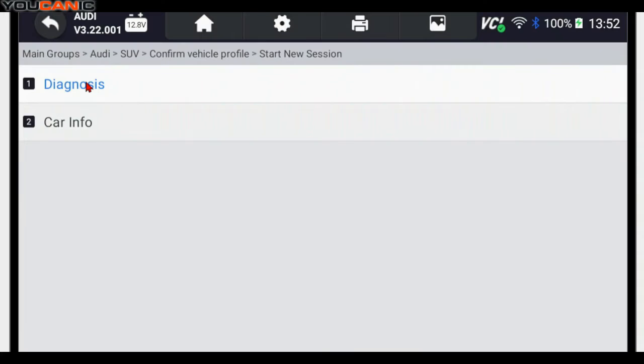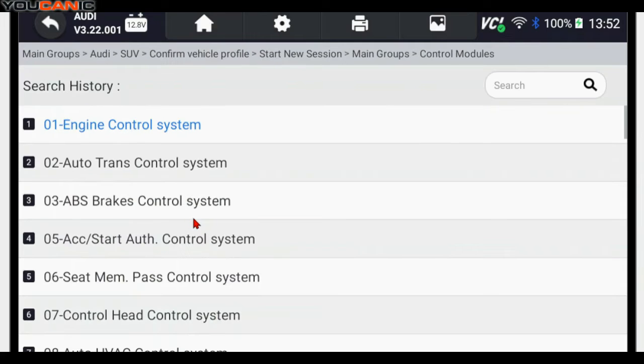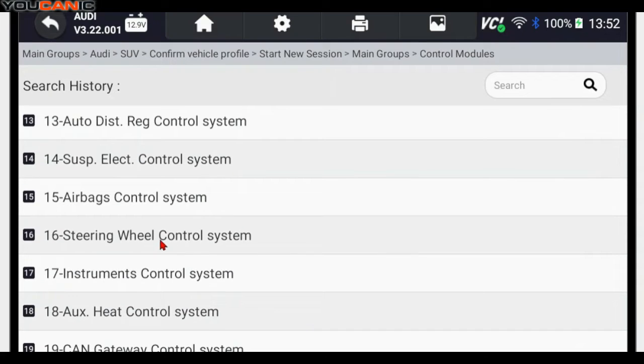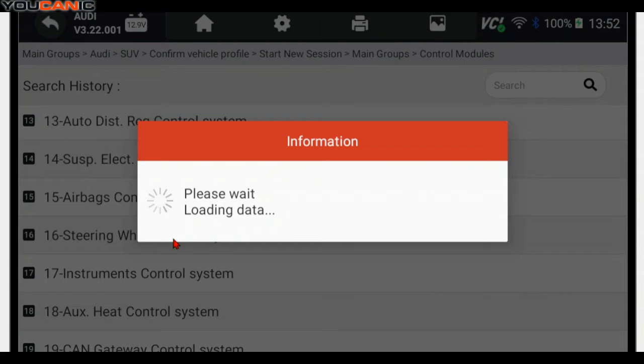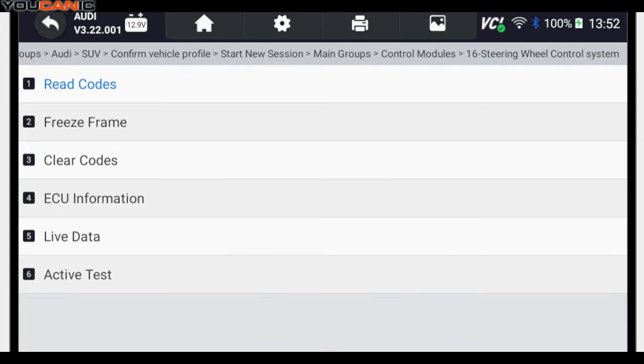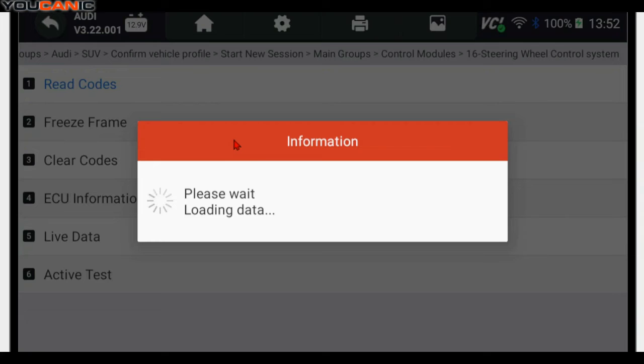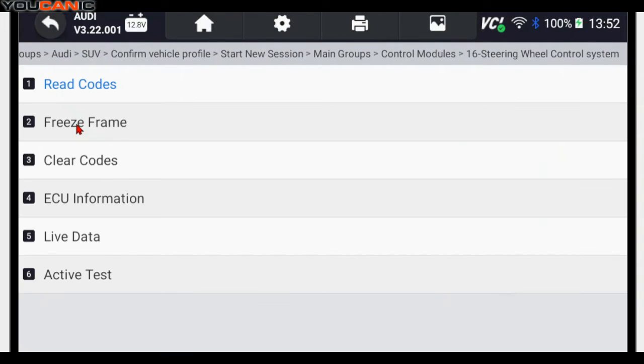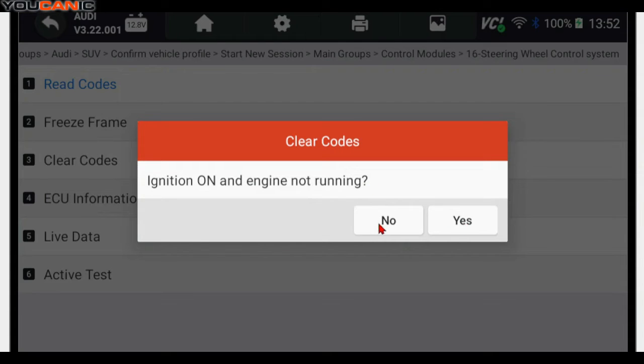Now I press OK. I go to Diagnostics, go to Control Module, scroll down here. We need this steering wheel control system, and we need to look at data from. So you can read the code. So if you have a turn signal that's not working, here we have a cruise control switch that's not working, as defective. You can see that. But once you fix the problem, you can come here and you can clear the codes. Okay, I'm going to hit no here.